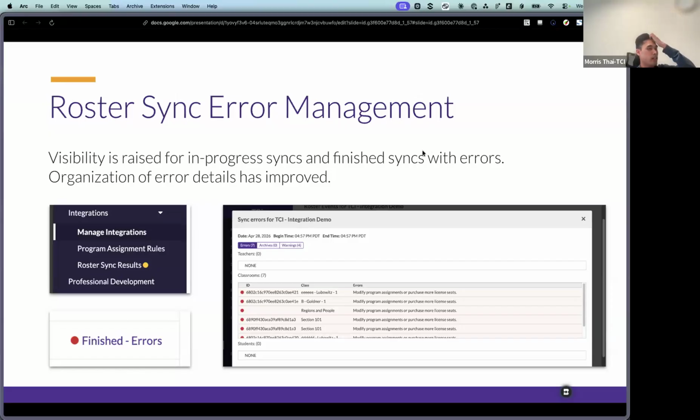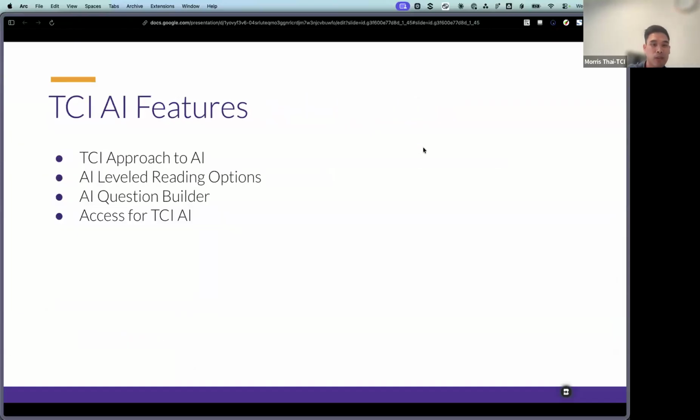Okay, so the next two sections are related to new features for TCI AI and the teachers. The first one is related to AI, and how I'm going to go through that is talk about our approach to AI, talk about the features individually, and then also end on how to get access. One thing I do want to mention is that both for this section with the AI features and the teacher features, they're all four features I'm going to talk about.